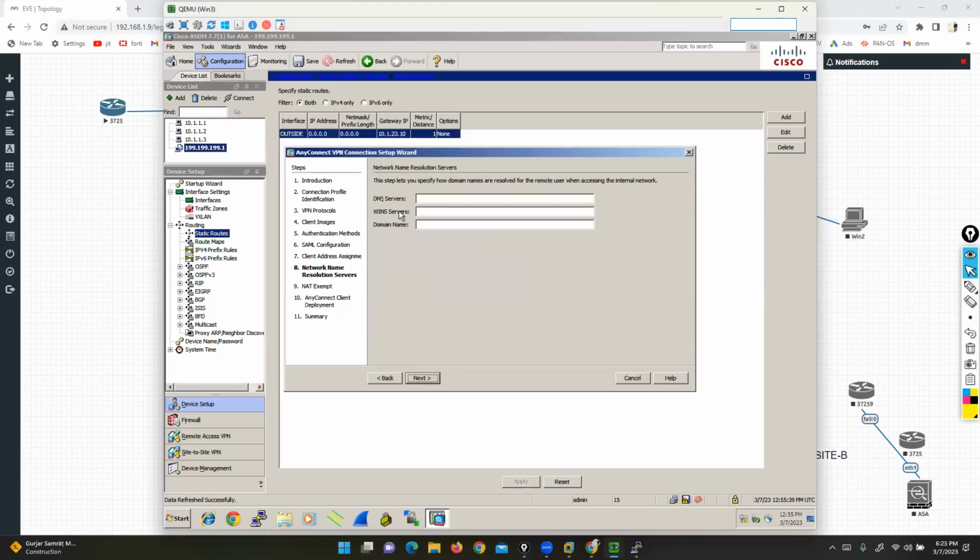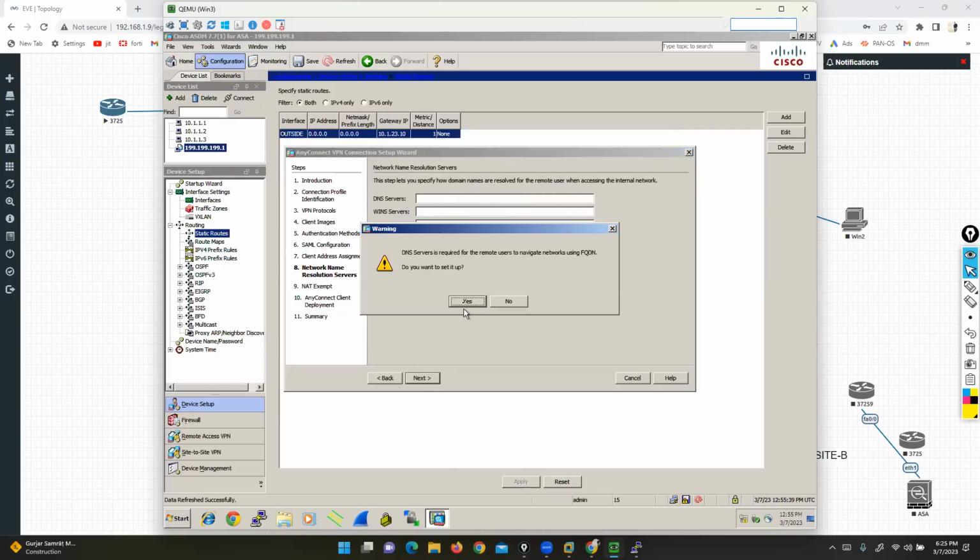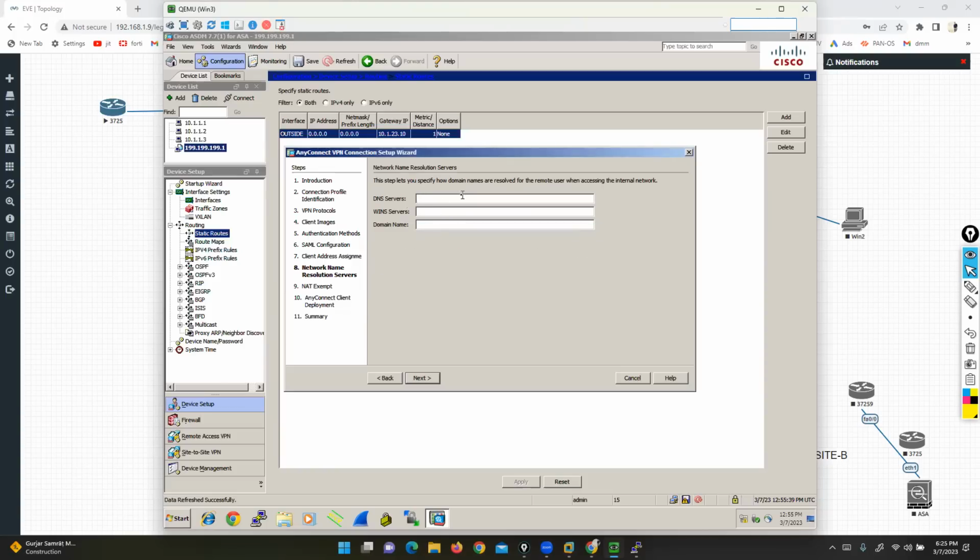Click on next. If you want to set a DNS IP address, you can, but I'm not using it. Click on next. Click on yes. Okay, let's choose, for example, 8.8.8.8.